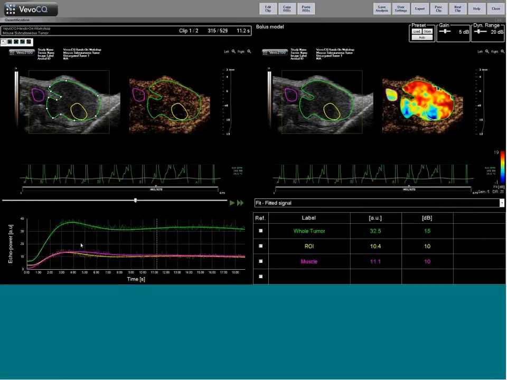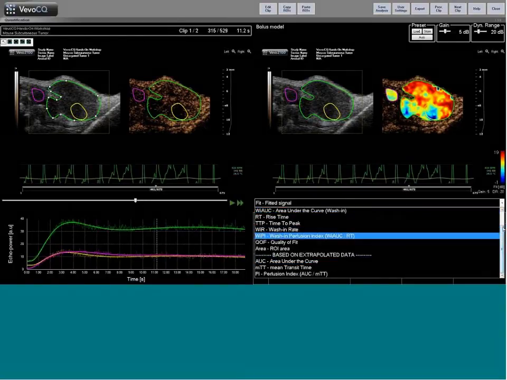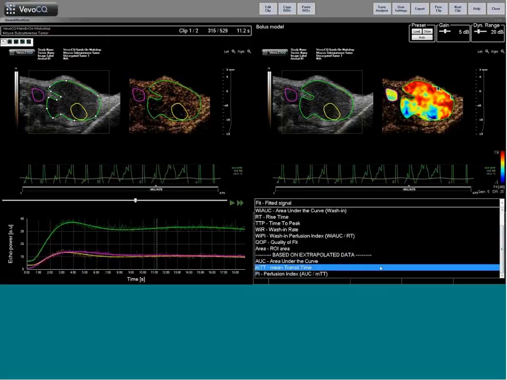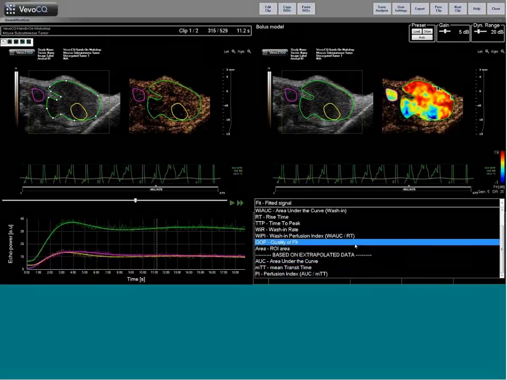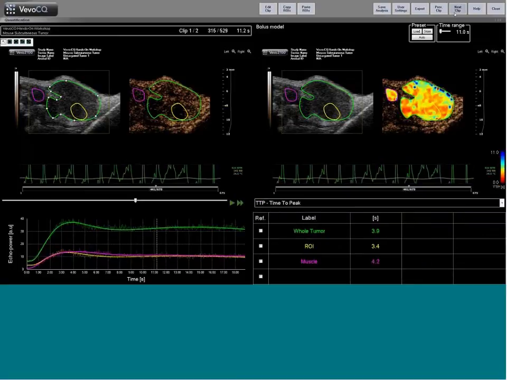So again, these are all exportable. Again, you can export the entire screen as a TIFF to put into a presentation or a paper, a series of parametric images, and then all of these data that are here, the standard data, and also some of these other data that are based on extrapolated data, extrapolated beyond the end of the curve. These are all, again, exportable.